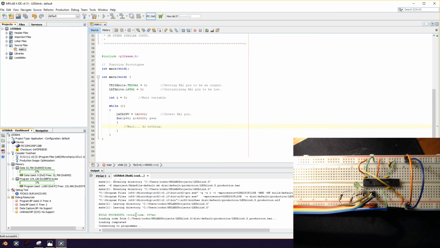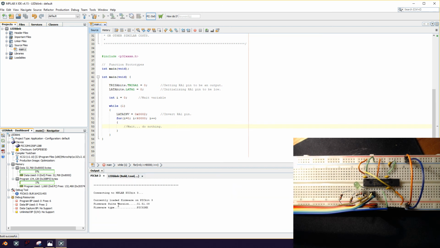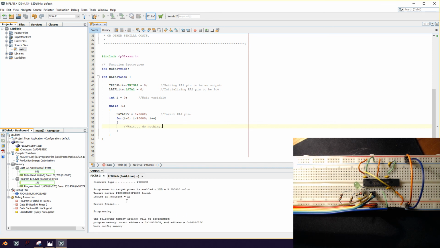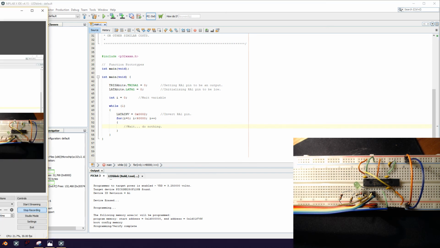It's going to go through some text here. Build was successful, and now it's going to try and put it out on the board. So hopefully I remembered everything. And it does take a second. I think the first time you build something, it takes longer than afterwards. So let's see what you guys can see. Hopefully you can see that the LED is blinking.